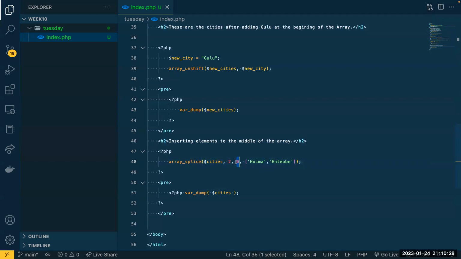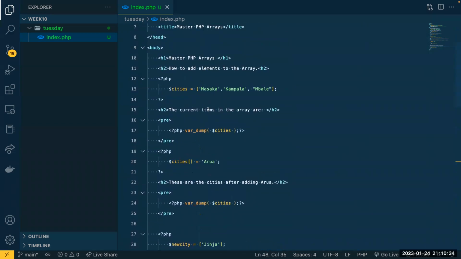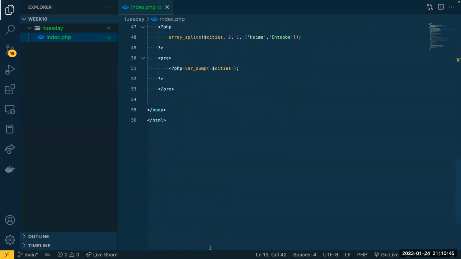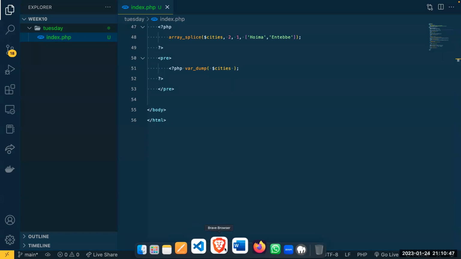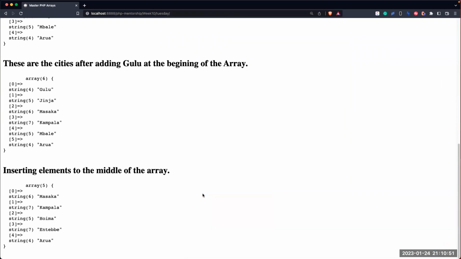But if you specify 1, let's specify 1, we expect that if we have Masaka at 0, Kampala at 1, Mbale at 2, Mbale might be removed from this array. So let's see that, all right?